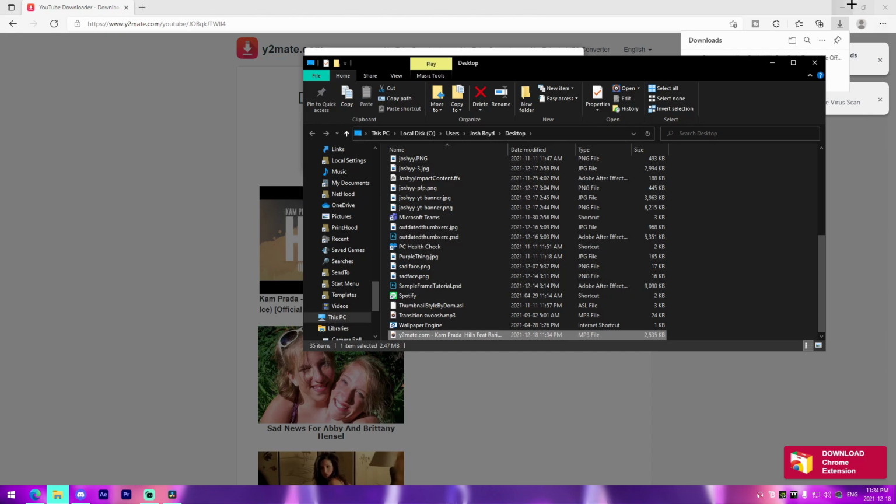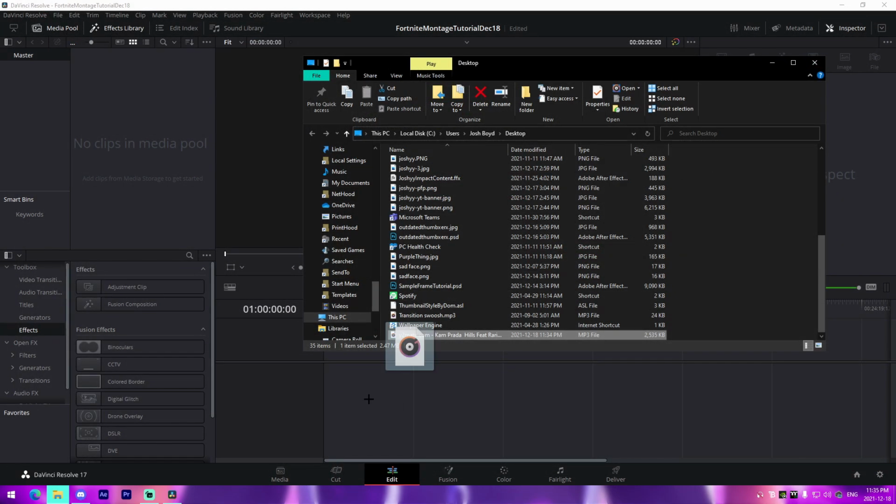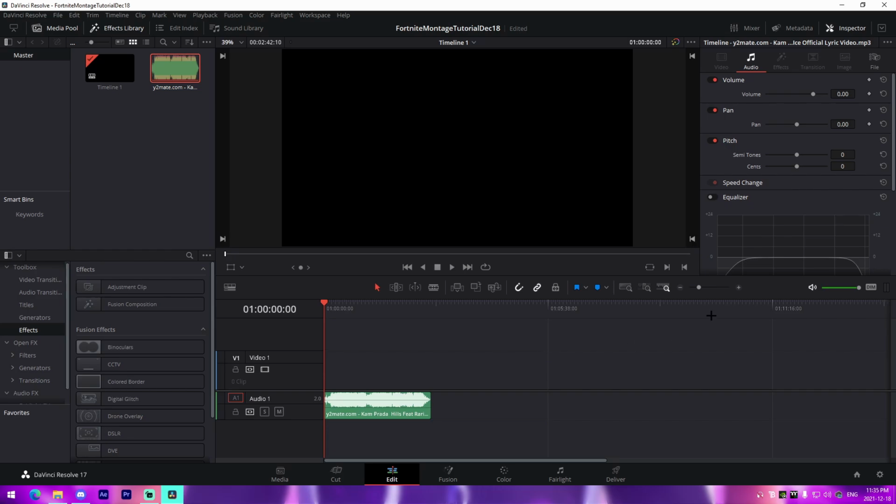We'll press this little file icon so we can easily identify where it's downloaded, and we're just going to drag it inside of DaVinci Resolve right here. It's a bit loud, so we're going to turn this down.